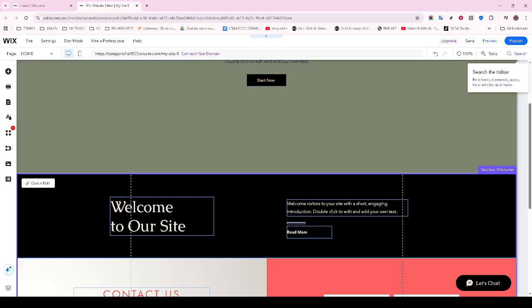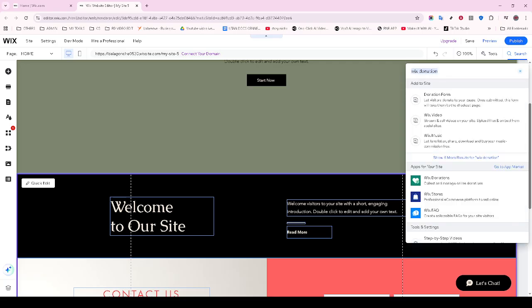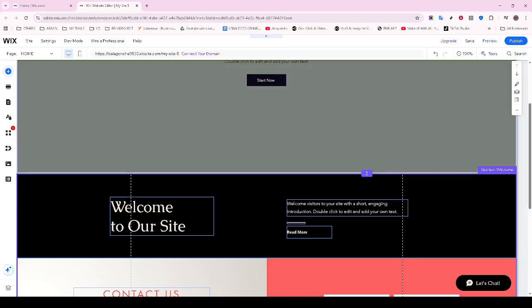Once you're in the editor, the next step is to find and add the Wix Donations app. You can do this by navigating to the app market within Wix. The app market is a treasure trove of tools that Wix provides to enhance and expand your site's capabilities. In the search bar, type Wix Donations and locate the app. Click Add to Site, and it will be integrated directly into your website. This app is a powerful tool that allows visitors to conveniently contribute to your campaign.